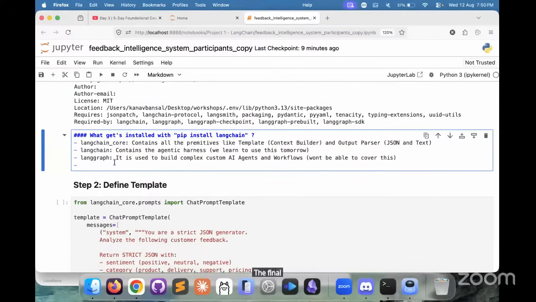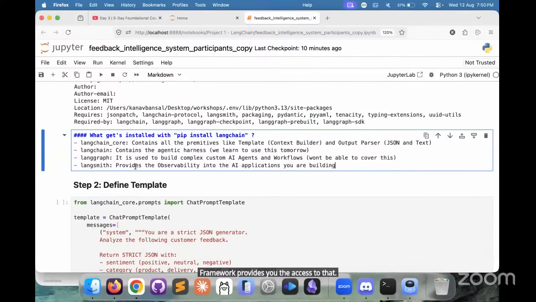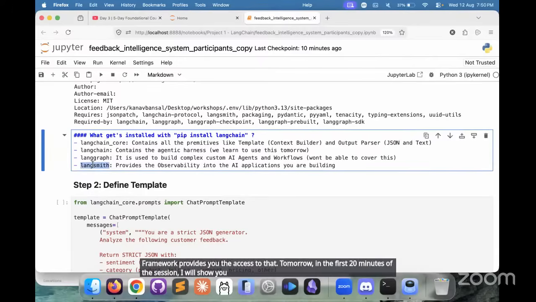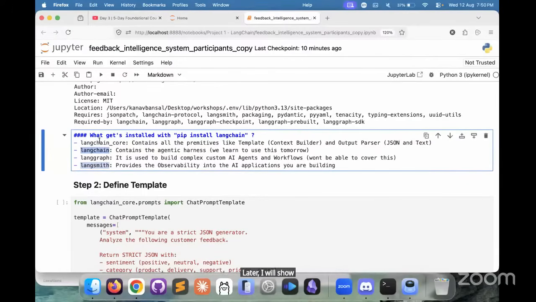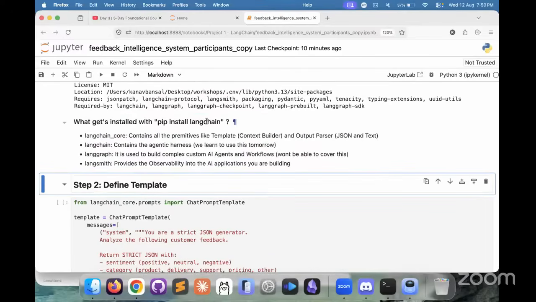The final module that gets installed on your computer is called LangSmith. This provides the observability into the AI applications you are building. All right. So whatever AI applications you are building, this particular LangSmith framework provides you the access to that. Tomorrow, in the first 20 minutes of the session, I will show you how to use LangSmith. Today, I will show you how to use LangChain. Is this part clear to you?